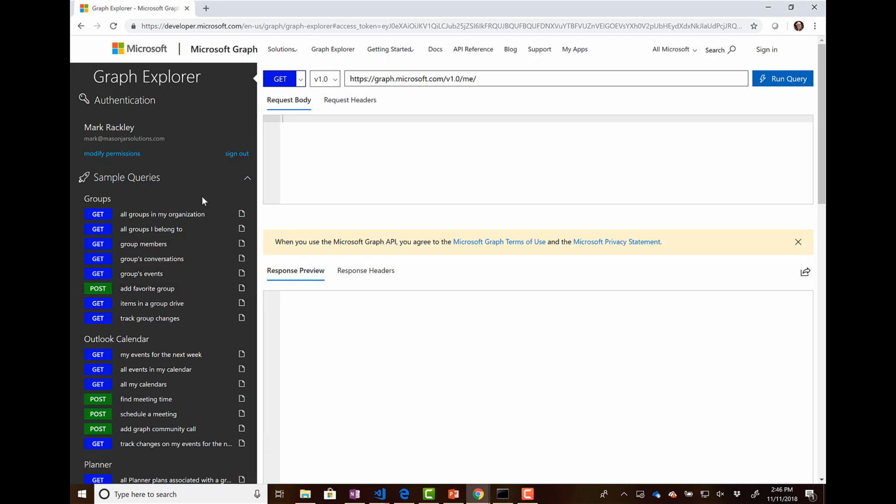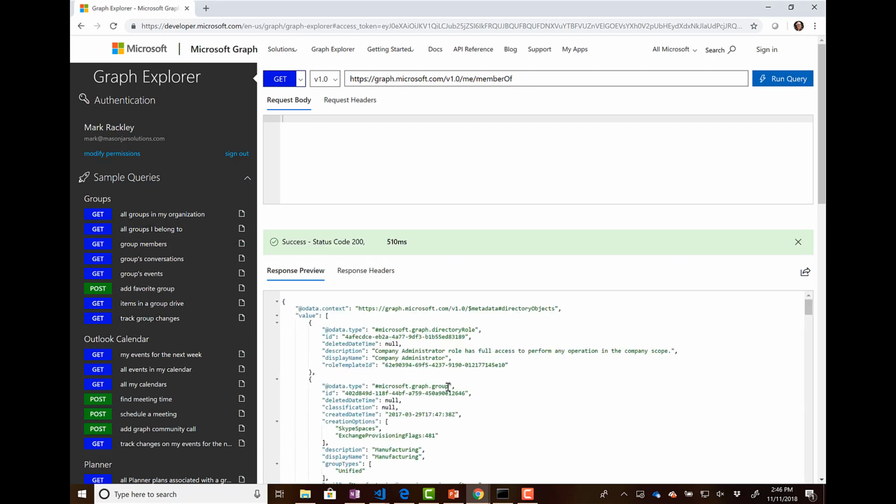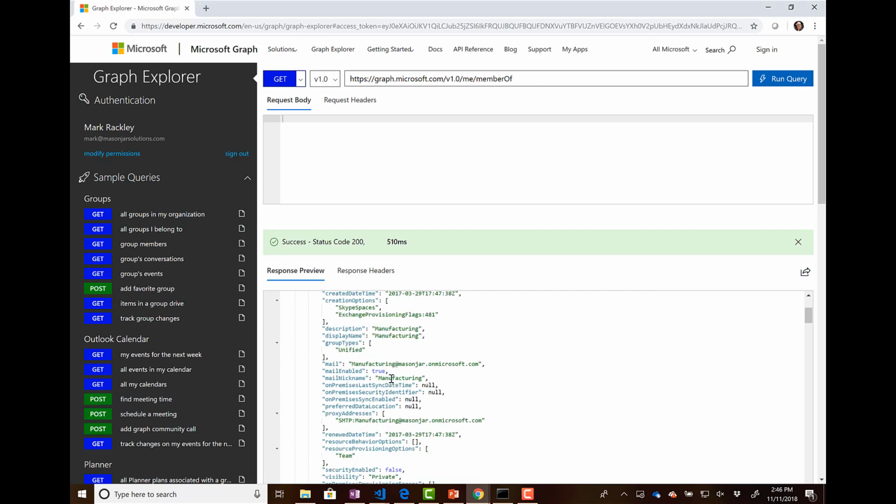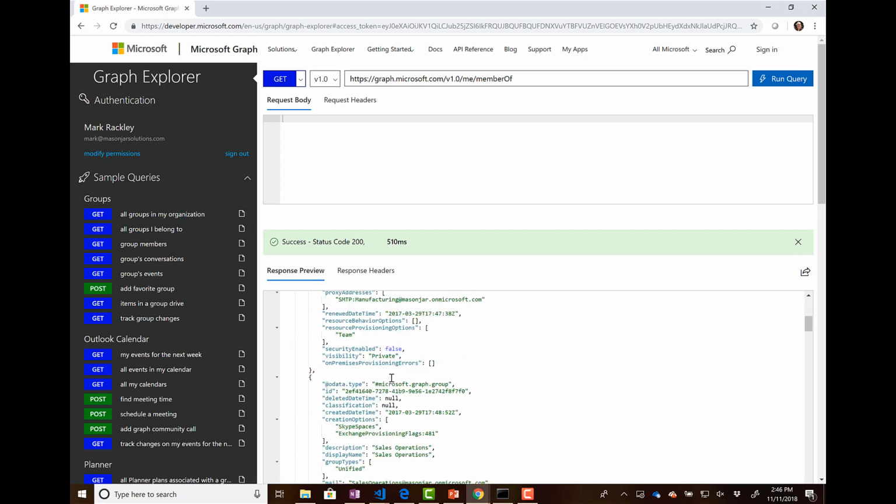To do that, I've opened up another window for Graph Explorer where I'm signed in with my account, and I want to do the query for get group members. When you look at this, you can see that I need a group ID to execute it. I don't know the ID off the top of my head, so I'm going to use a different graph query to see all the groups I belong to. That returns all the different groups I belong to in my tenant.